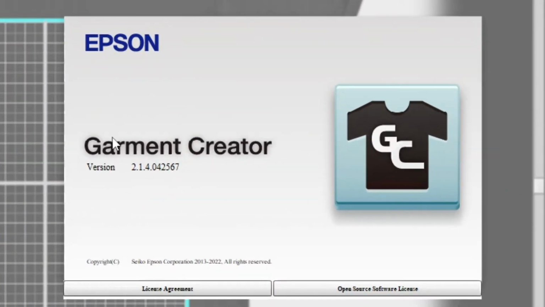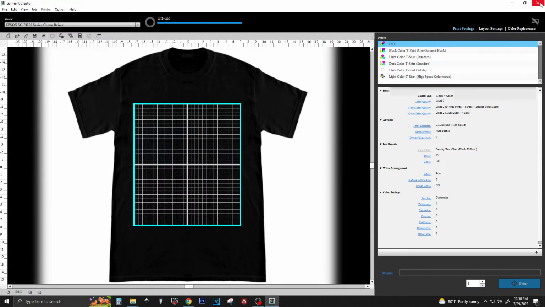You want to make sure you have the most recent version of Garment Creator. For this, you have to have at least version 2.1.4 or newer. If you don't have this, go to Epson's website and find the driver and make sure you get the most recent version. I'll put a link in the description below. Once you have that, you can close out of Garment Creator.